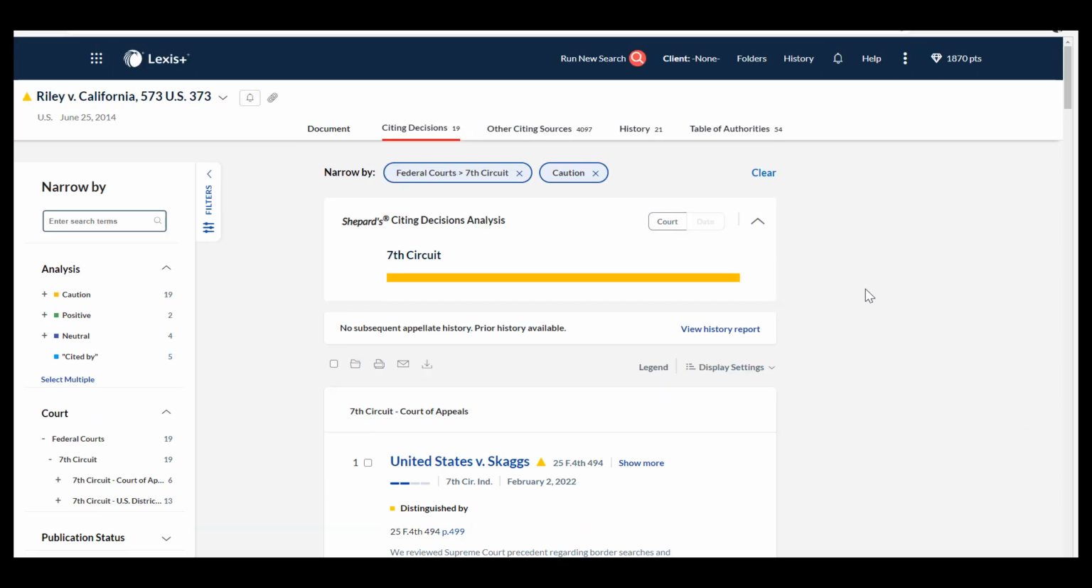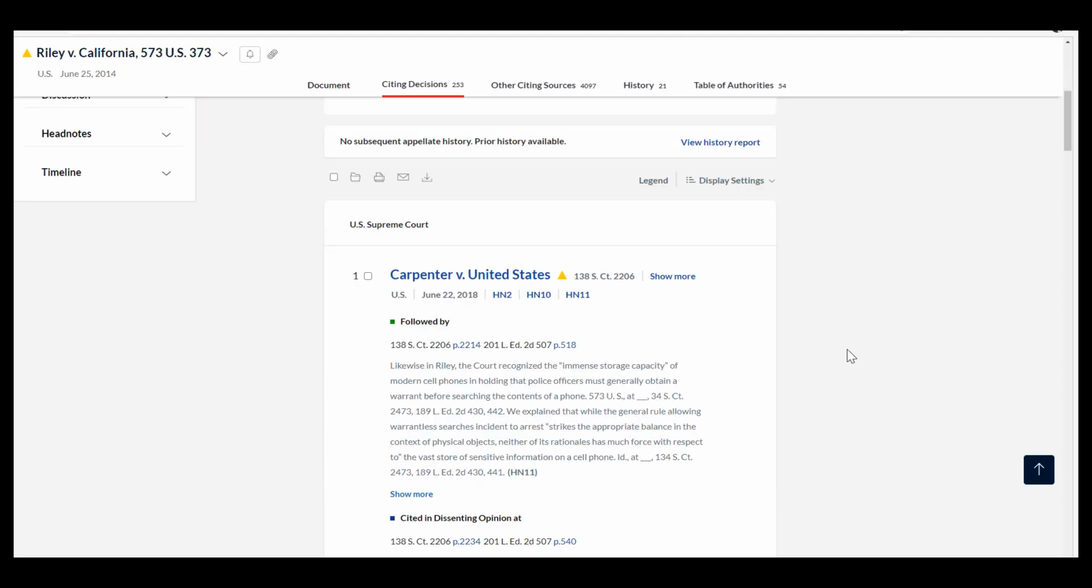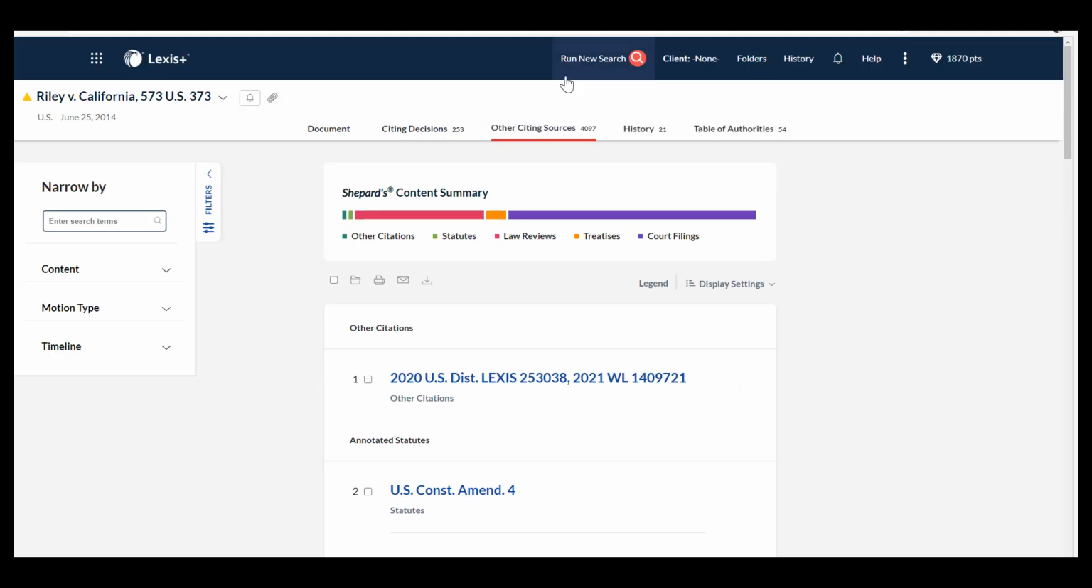Narrow your Shepard's report to positive cases and review the excerpts like we did for the caution cases to determine if any cases support your research or argument. Also in the Shepard's report, click on the Other Citing Sources tab. This tab lists every other place Riley v. California was cited outside of case law. This includes statutes, secondary sources, and court filings.